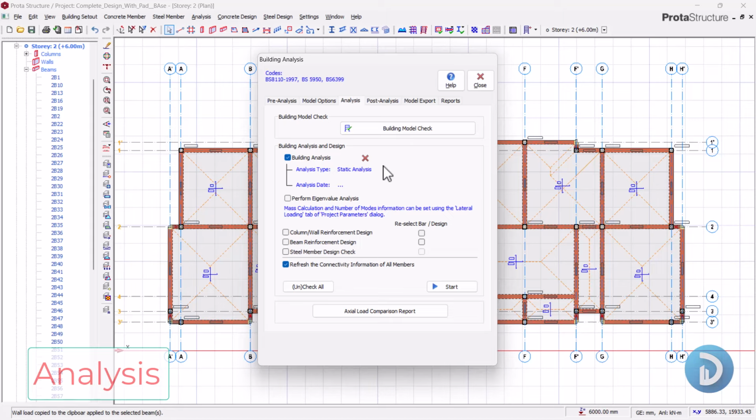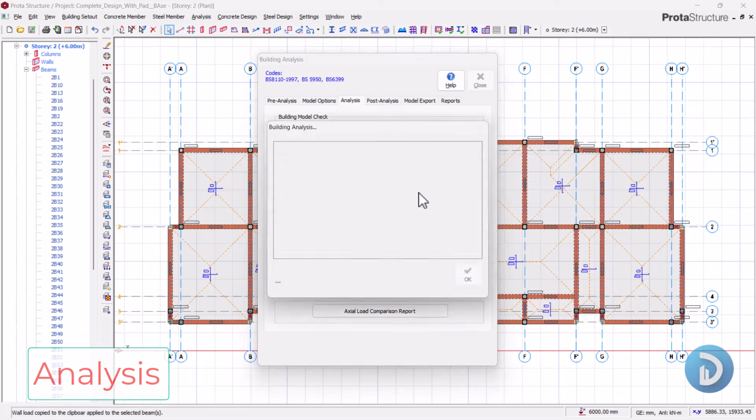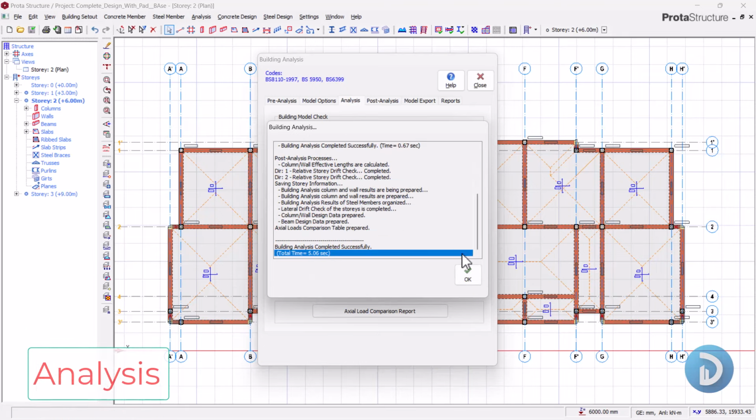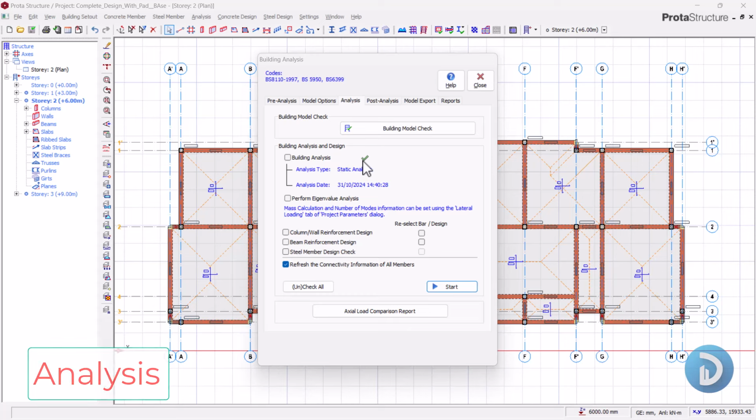run the first analysis. At this point in time, we did not intend to design for our columns or our beams. If we take this, it will help us to also design for our columns and beams, but we want to do this separately. Let's just run our analysis, then we generate the moments, the reactions, and every other factor that will be used for the design. So we'll untick these two. Ensure your building analysis is ticked, and we'll click on start. Then click OK. Then our analysis has been completed.